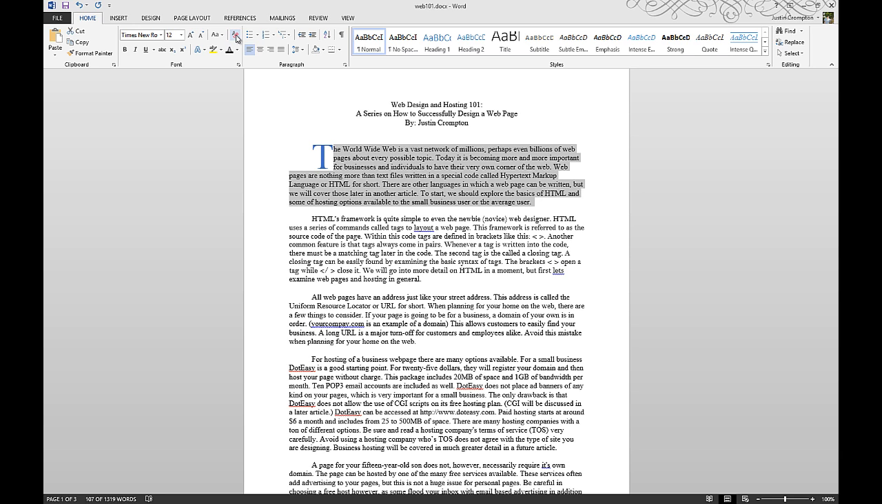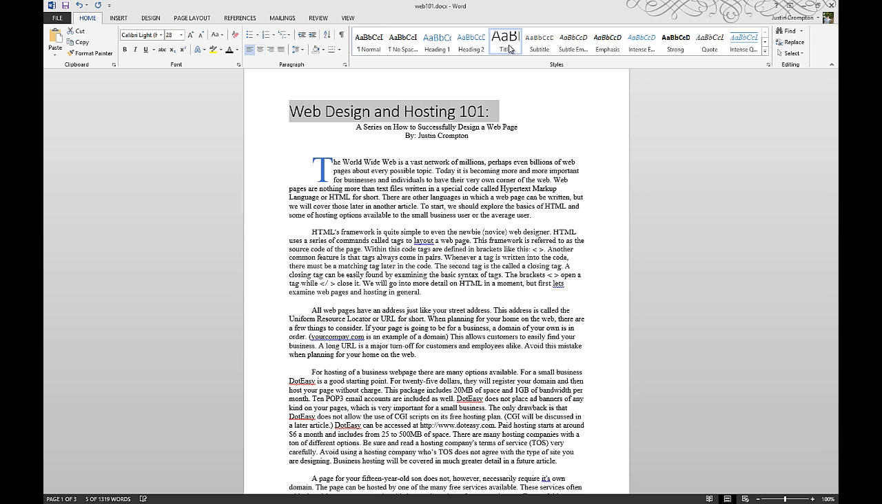Styles are basically predefined formats, so a specific font, size, color, etc. Now there are built-in styles as you see here. So let's say I want to make this a title. So there I've made my title. Notice it changed the font, it changed the size, and this style did not have a color on it.